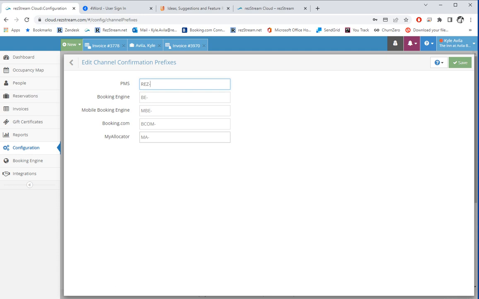So that's our channel manager. So if you're set up with Expedia, Airbnb, that'll come in as MA. You could change these, like I just added that there, and then just click save.